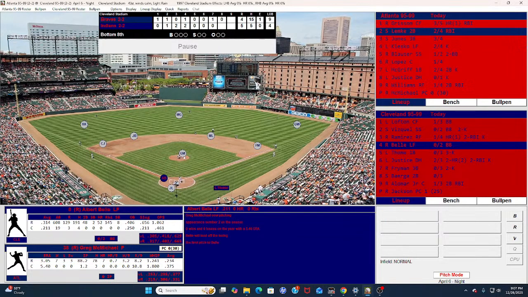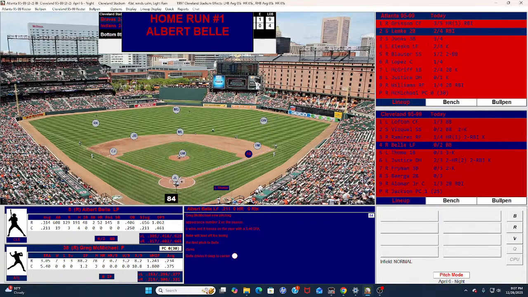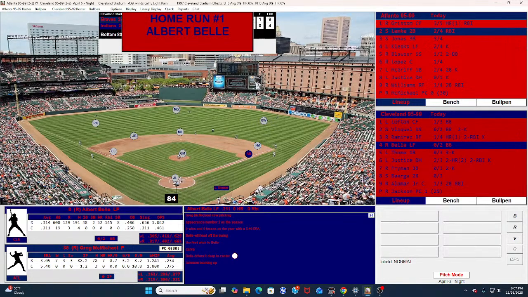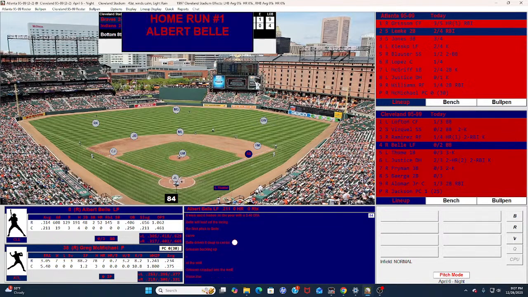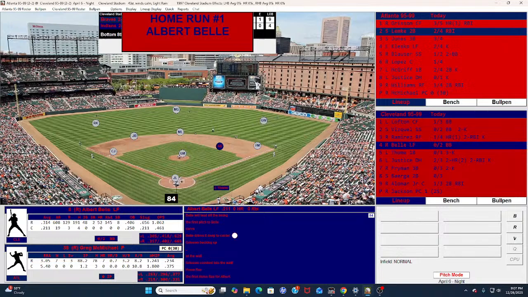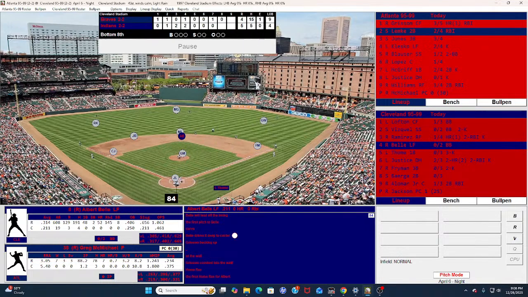The first pitch to Bell. Curve. Bell drives it deep to center. Grissom backing up. At the wall. Grissom crashed into the wall. Home run. The first home run for Albert. A 418-foot blast.